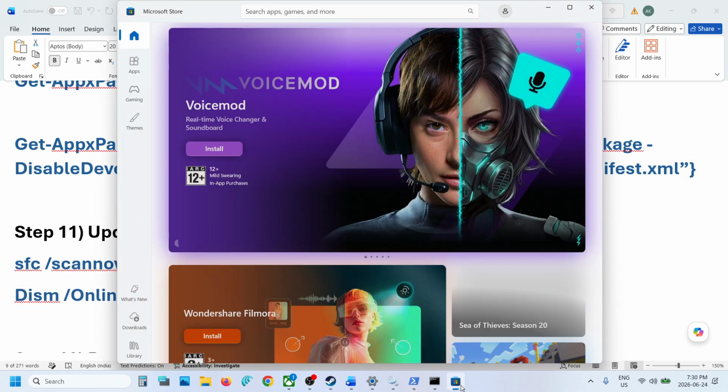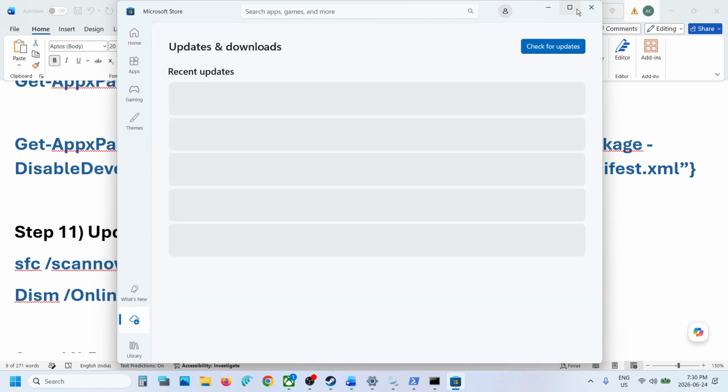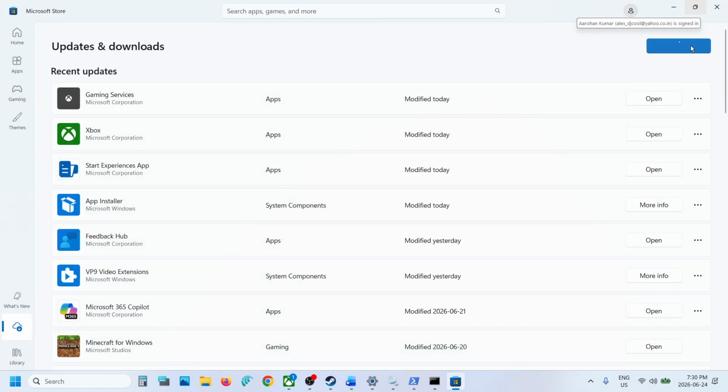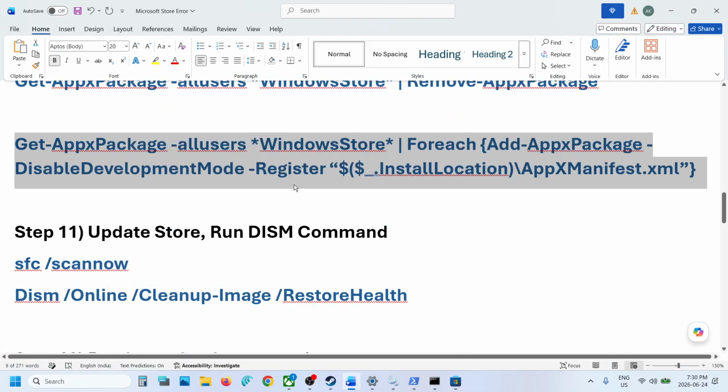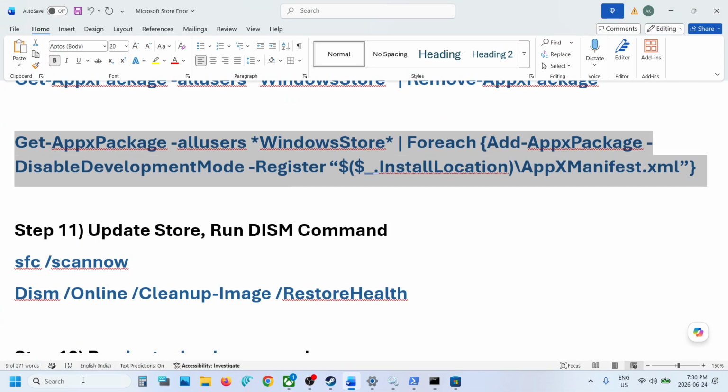Now go to Microsoft Store, go to downloads. At the top right here you can see check for update. Click on check for update. If you see update all, click on update all, update everything. Once everything is updated, now you can check. Still not working? Run this command.